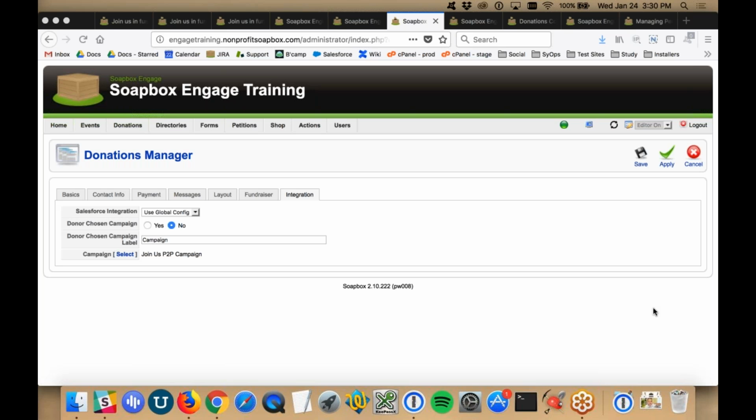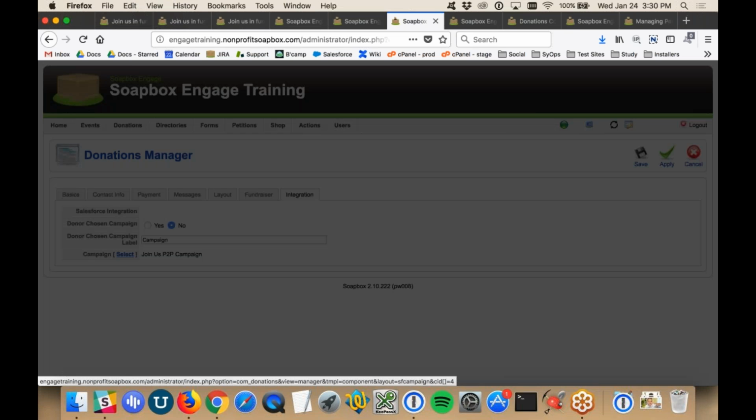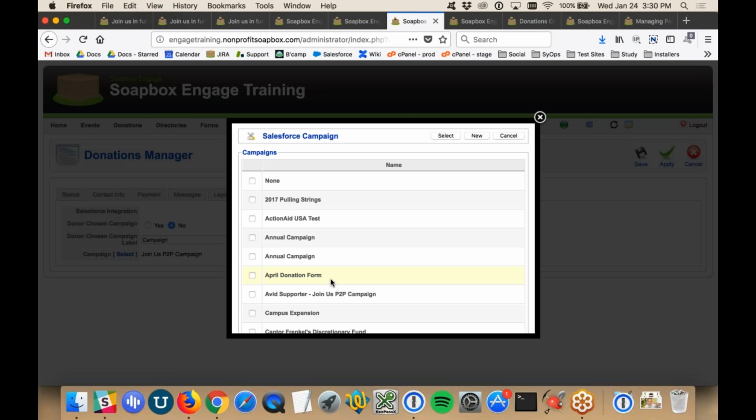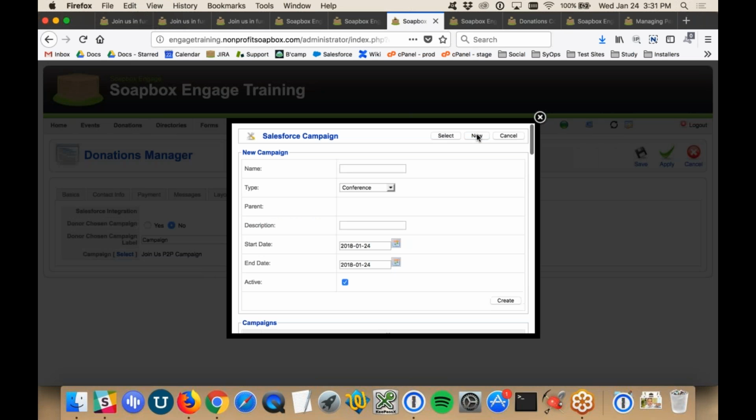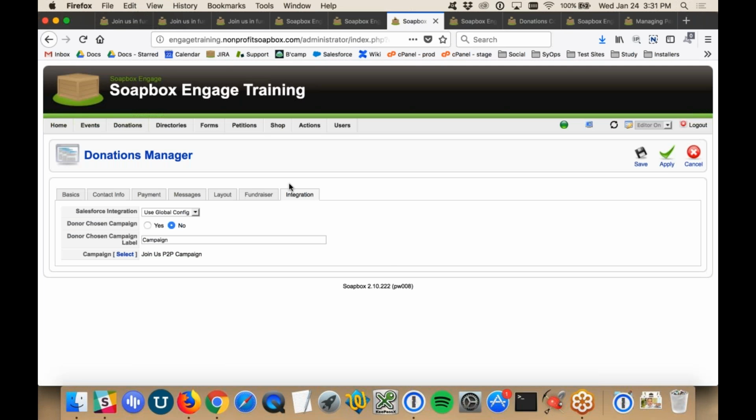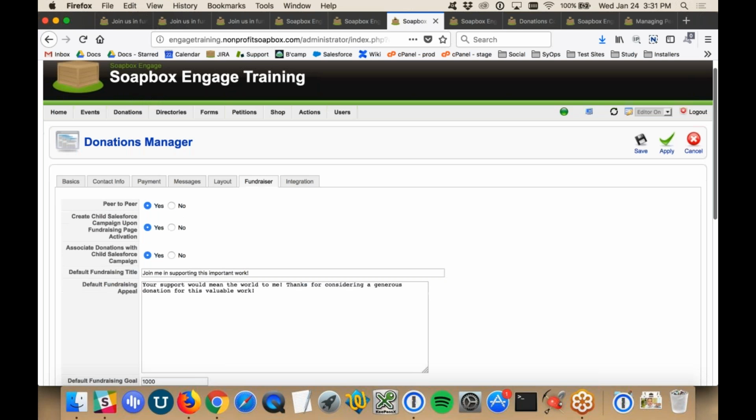All right. So within the integration tab, when we select the campaign, that campaign option allows us to either choose an existing campaign in Salesforce or create a new one. From there, once a campaign is associated with this main donation form, the fundraiser tab gives you the option to determine how donations that come into Salesforce for this overarching peer-to-peer campaign should be associated when they're made on a particular fundraiser's donation page.